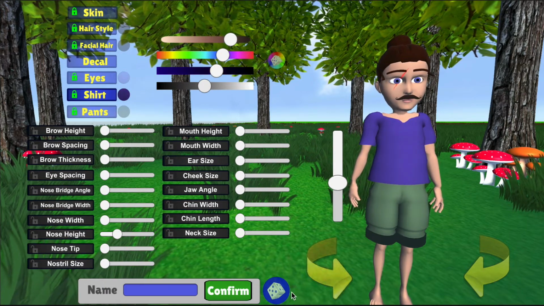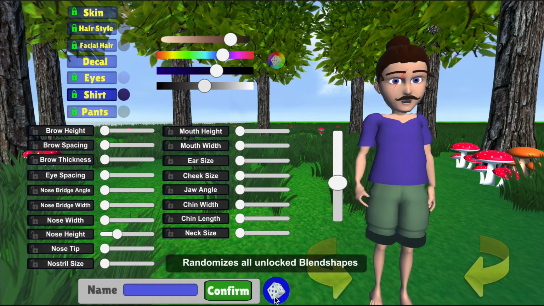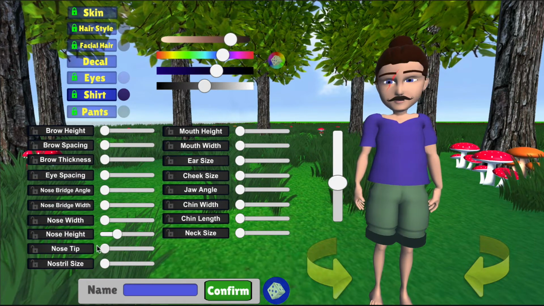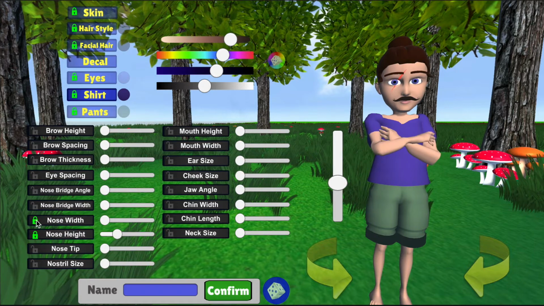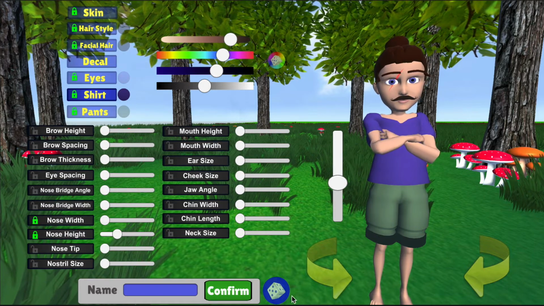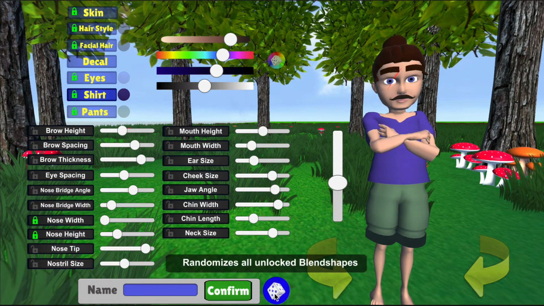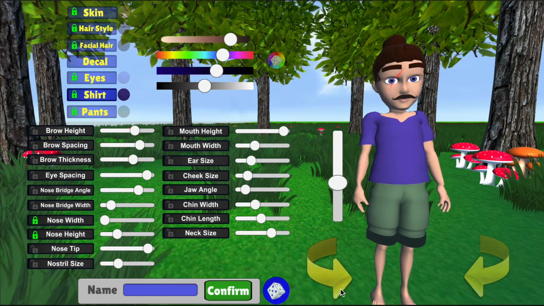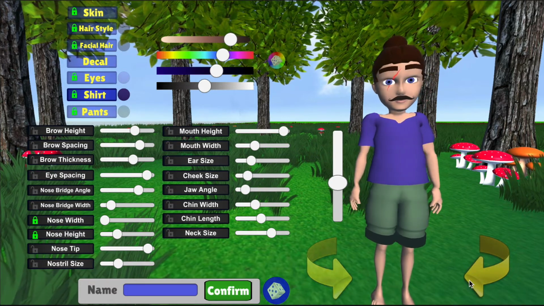And then down here we have randomizes all unlocked blend shapes. So let's say if you want to keep the nose height, nose width the same, and then randomize everything else. It randomizes everything about the face.